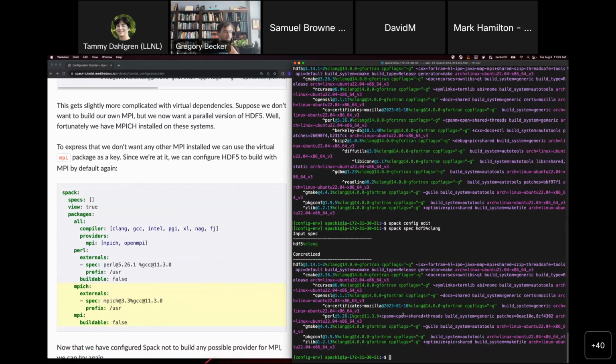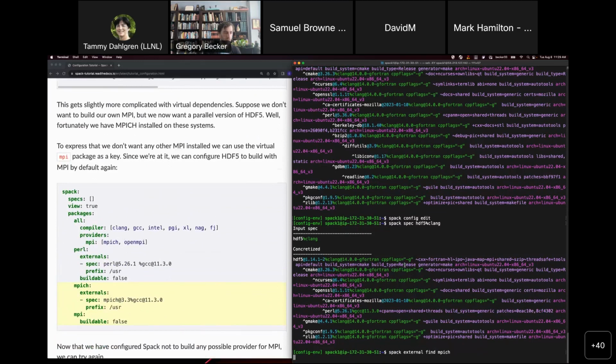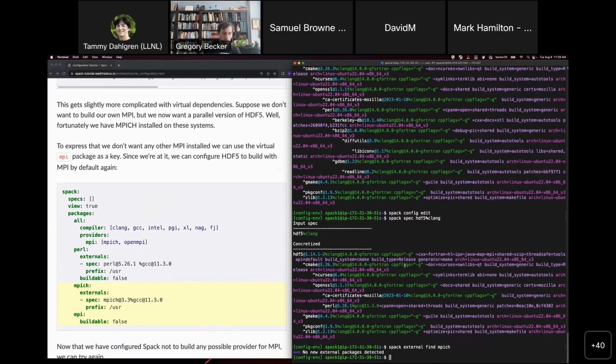So we're going to do the same thing with MPI, but things get a little more complicated with virtual dependencies. So I'm actually going to do a spack external find mpich. Okay, so there's no MPICH in our path right now, so it didn't find an external.